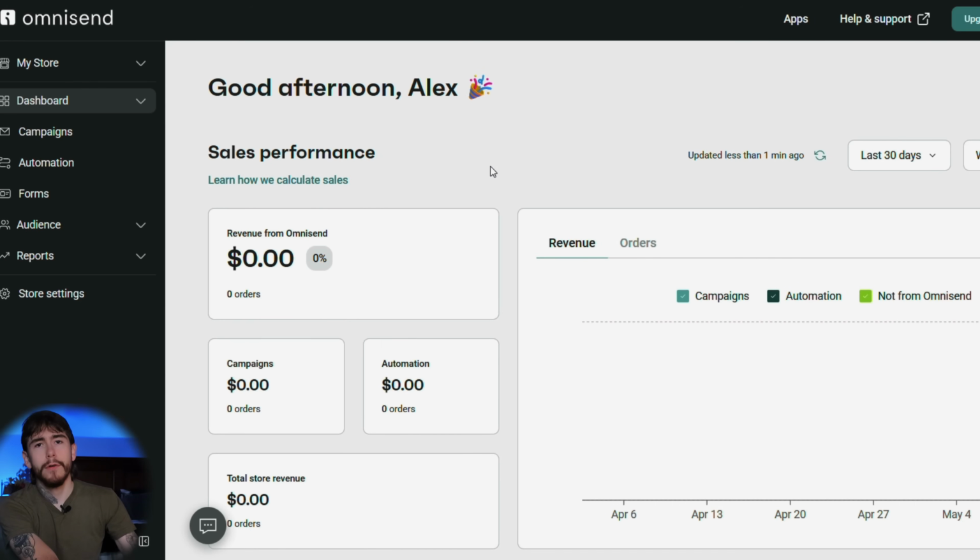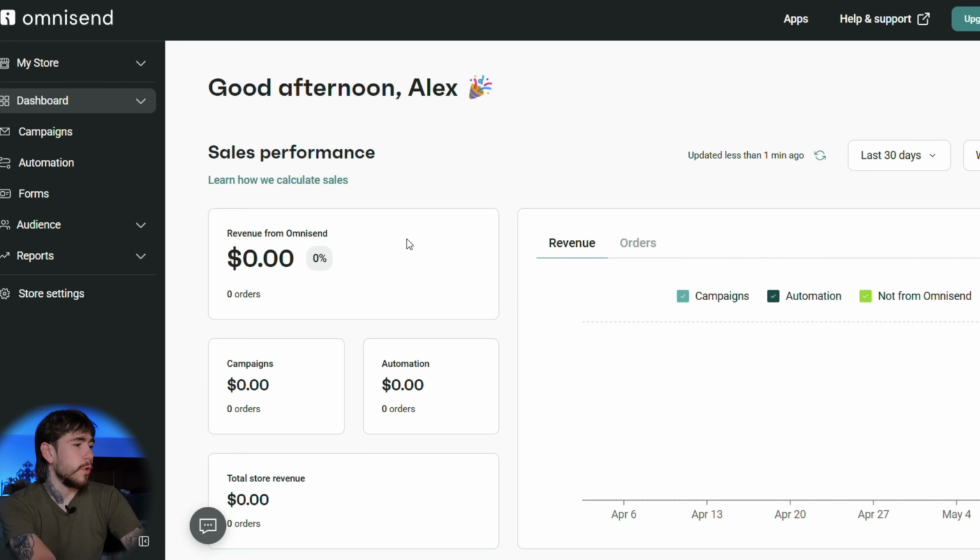All right, so let's just do a quick tour of the dashboard so that you know where everything is, but I'll keep this quick because I want to get to the actual setup. So right here's your dashboard.